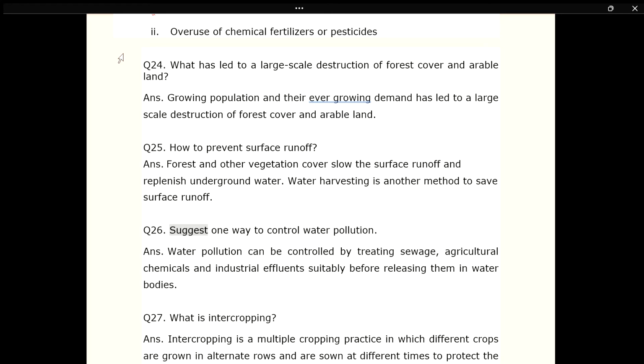Q26. Suggest one way to control water pollution. Ans. Water pollution can be controlled by treating sewage, agricultural chemicals and industrial effluents suitably before releasing them in water bodies.